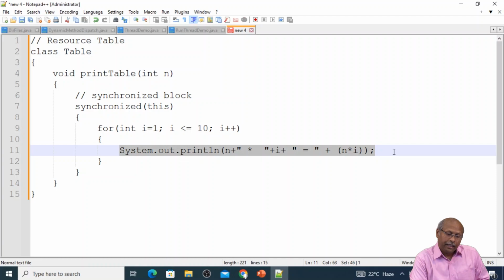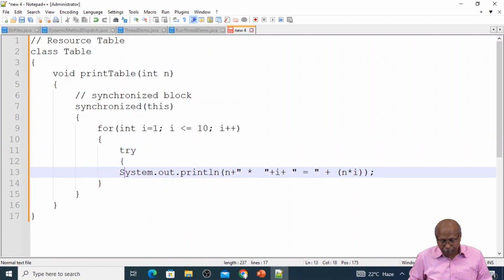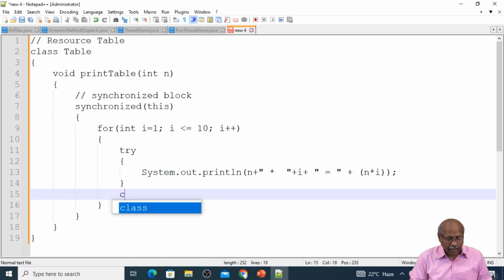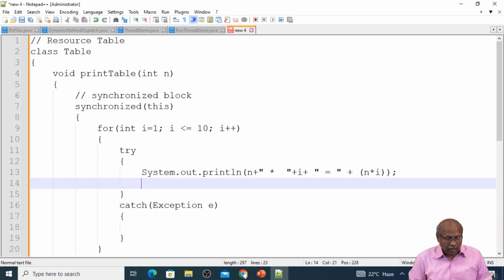How many times? 10 times. But in between it may sleep also. Assume I say sleep for some time. Even though you are sleeping, another thread cannot disturb you. Try catch, Exception e. Here, if somebody disturbs you, now what I am doing is, after printing I will sleep. Thread.sleep: in the Thread class there is a method called sleep.